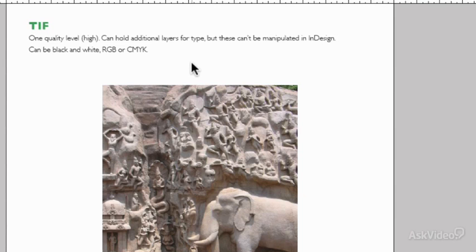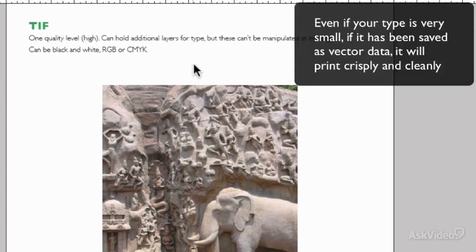So in that case, if you've saved your type as a separate layer, it will maintain the vector outline of the type. Your type will print sharp, crisp, clean, even if it was 6-point, really tiny. It won't be anything to do with the pixels. It'll be really crisp and clean on top of them.